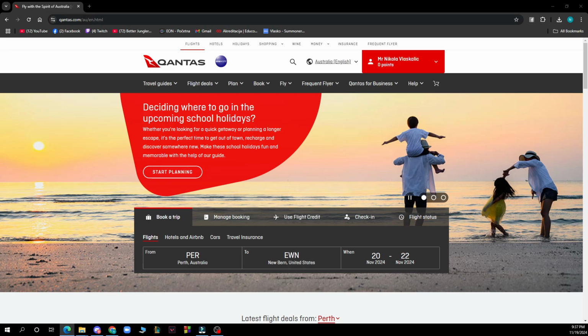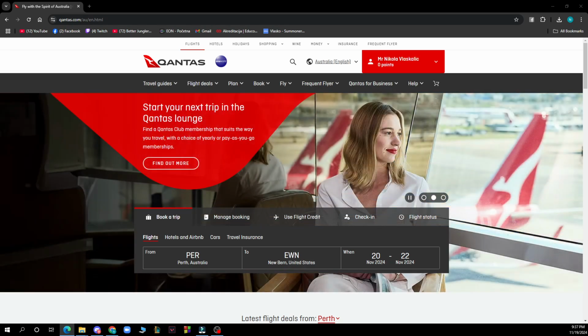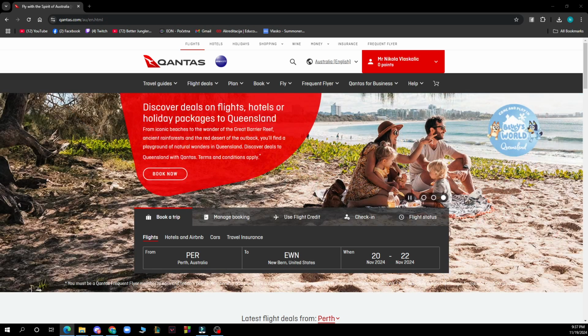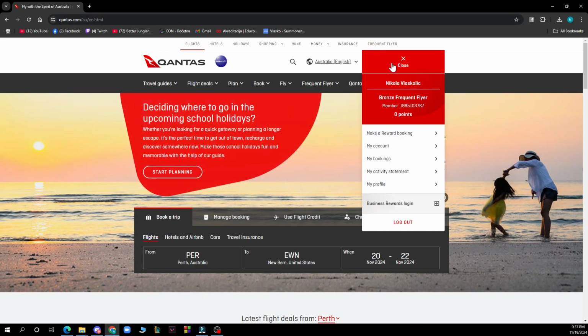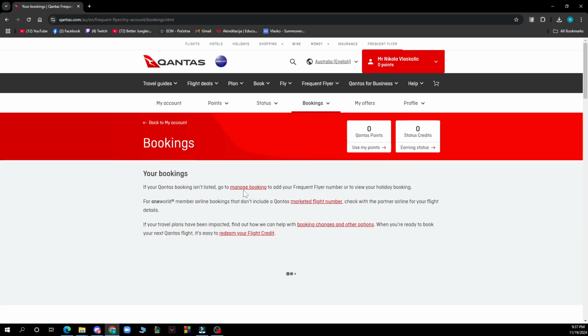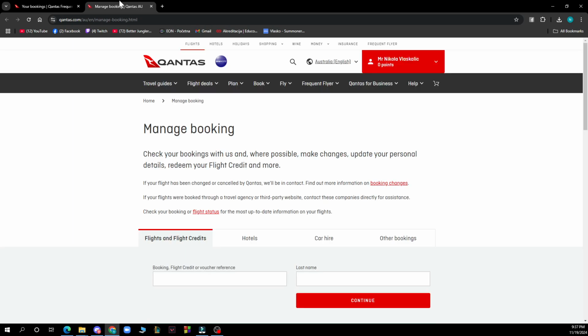Now let's see how you can order a kid's meal on Qantas Airlines. Go to the Qantas website, as I told you at the start of the video, and log in. Then click the Manage Booking tab and enter your booking reference and last name. You can do that by clicking on the top right corner, then My Bookings, and then Manage Booking, which is here as you can see. Then find the option to request special meals and select kids meals. Then ensure you confirm the request and save the changes.